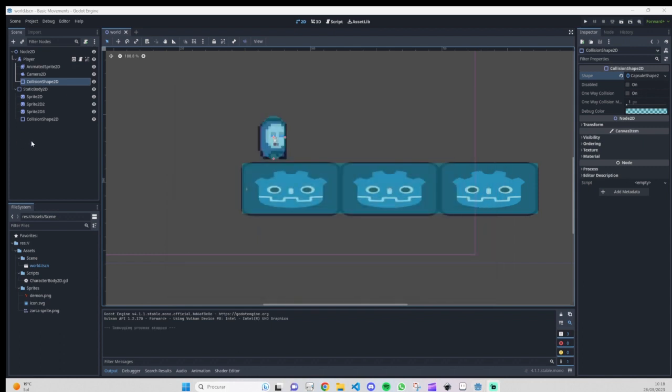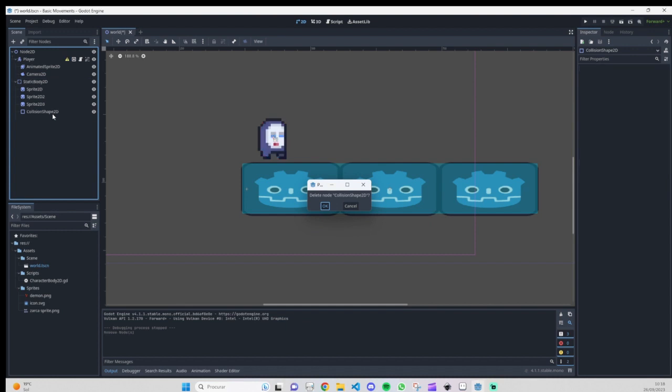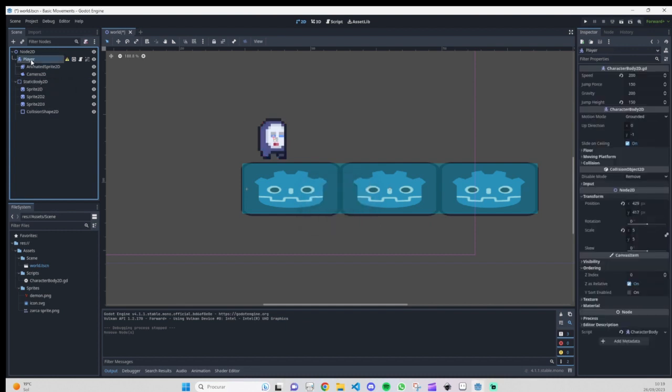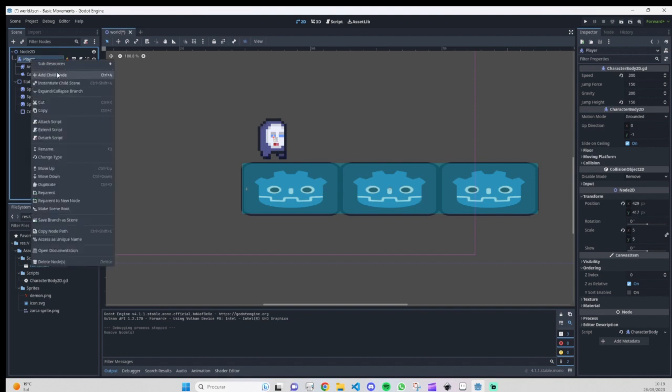So, I will just remove the collisions that we already have from the previous videos. I just had it to show the movements of our player. So I will remove this collision. Now I will show you guys how to add it. Basically, to add a collision, you go to player, right click, add child node. You can use Control A to open this window, or just press the plus button there. So, add a child node.